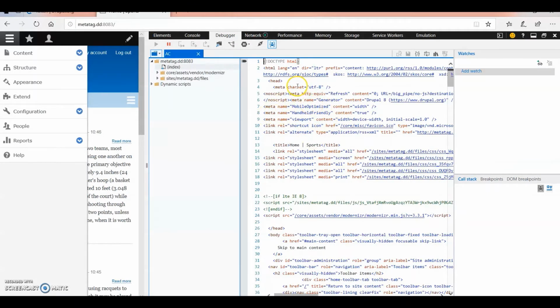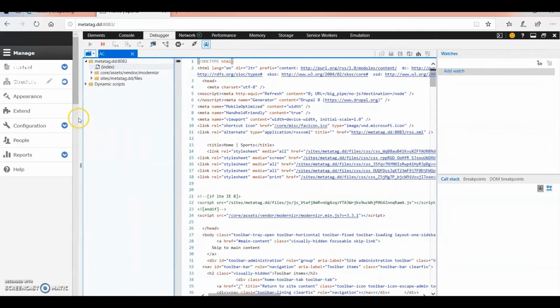See, these are the meta tags, like meta name MobileOptimized, content width, meta name HandheldFriendly true, and here meta name Generator, Drupal 8, Drupal.org, and meta http-equiv refresh. So we can change all of them. So let's do it.